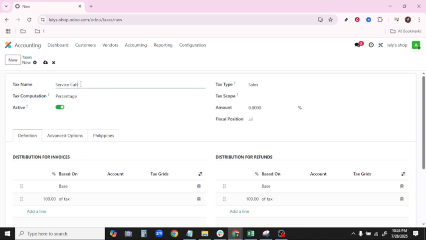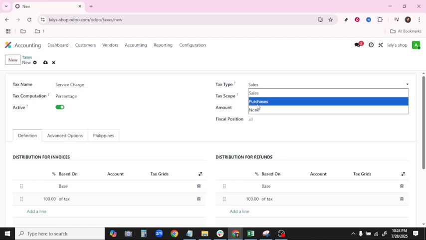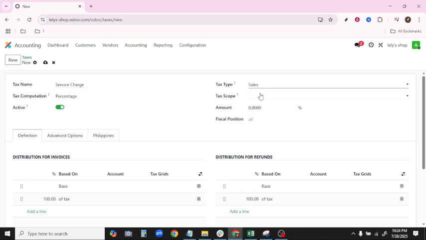Following the name, you'll need to decide on the type of tax. Odoo offers several tax types. Choose the one that best fits your needs. This selection ensures the system applies the taxes correctly during transactions.